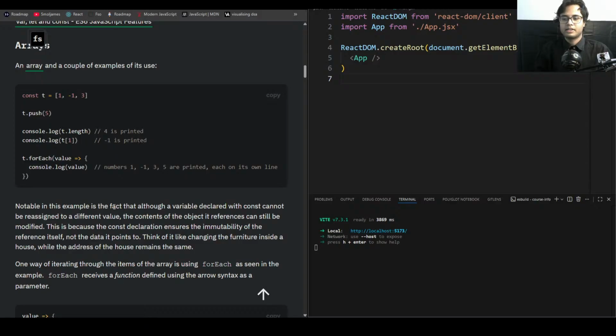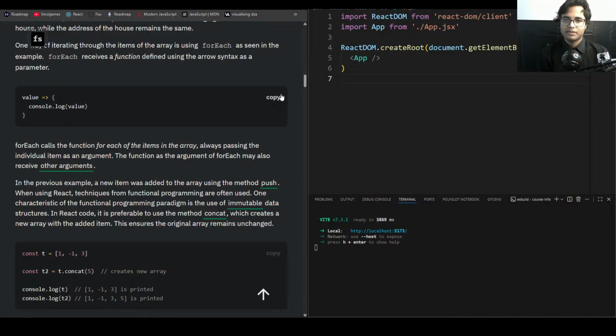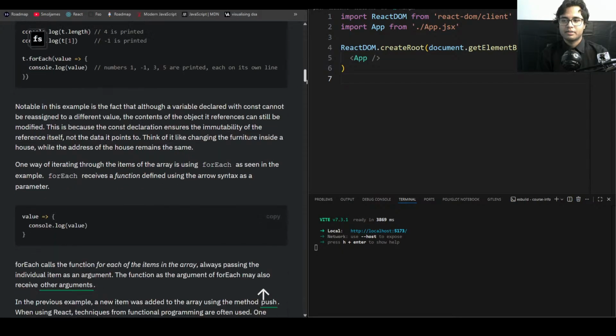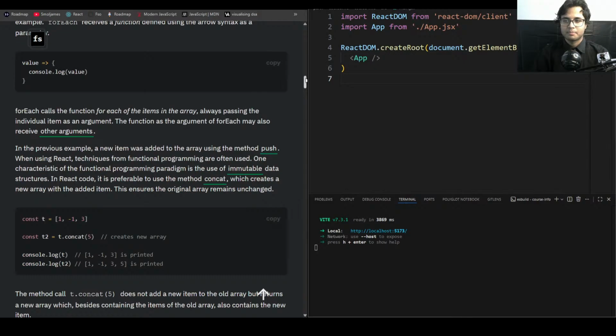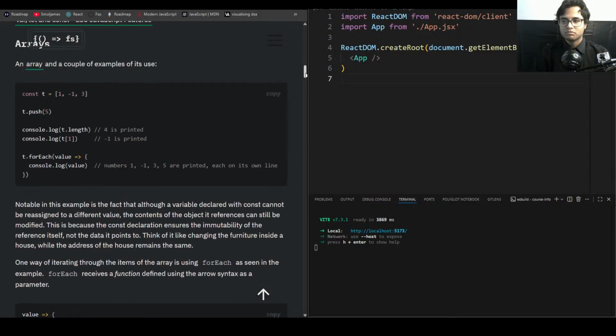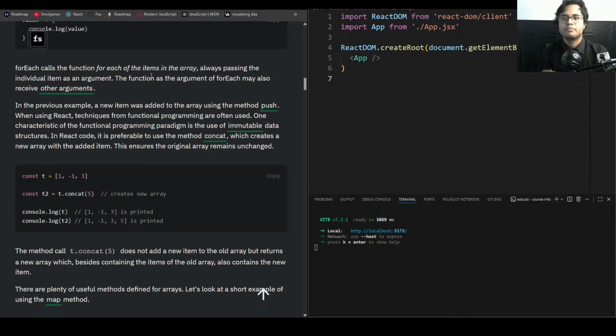One way of iterating through the items of the arrays is using the forEach loop, as seen in the example. forEach receives a function defined using the arrow function syntax as the parameter. forEach calls the function for each item.